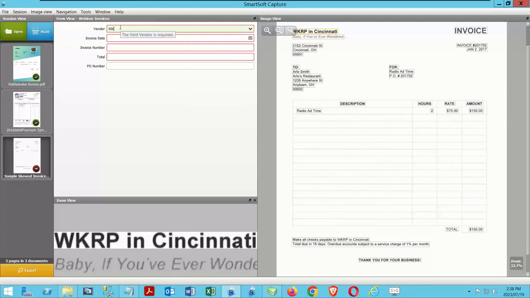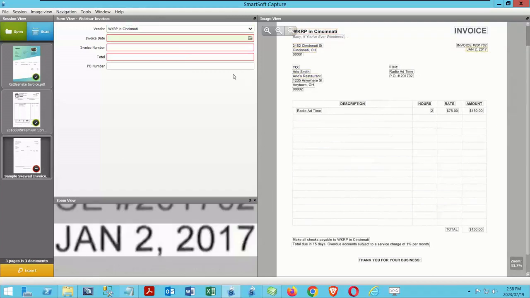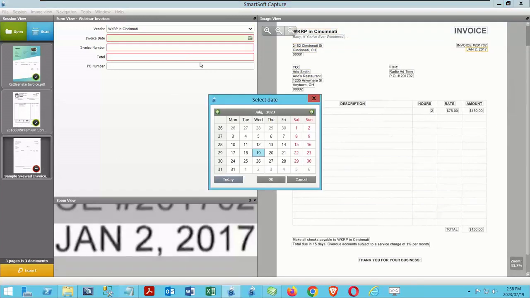WKRP in Cincinnati. And then we'll add this information in. So we'll add it to my list, invoice date. So 2017. Doesn't seem to be finding the information on this. I think it's because when it flipped it, it didn't read the language right on it.